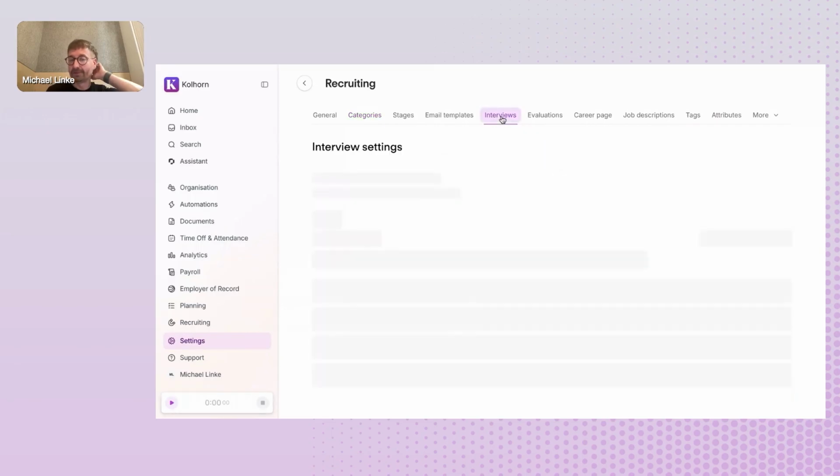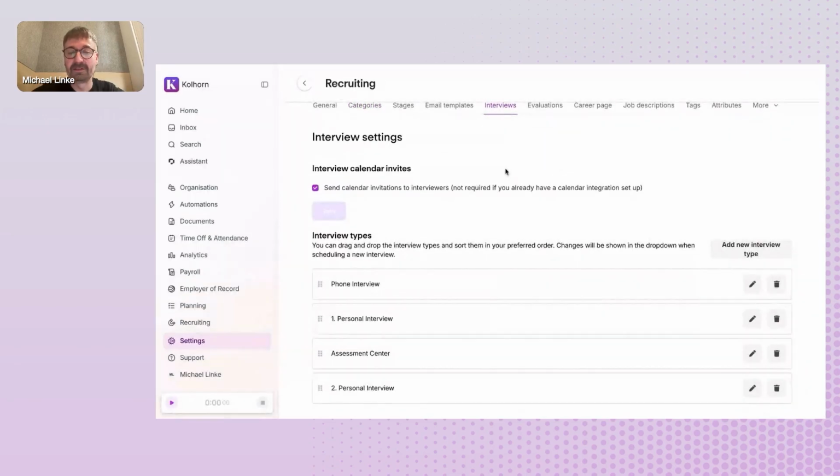Next, I will go to interviews. This is all the different kinds of interviews that you can have with the candidates. So every time you schedule an interview, you will select one of the interviews that you have created here. The candidates and all interviewers would see which type of interview it is, so they're informed about it.